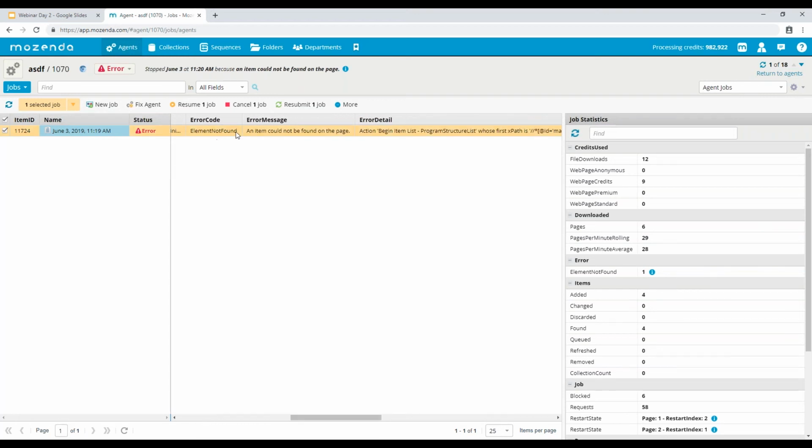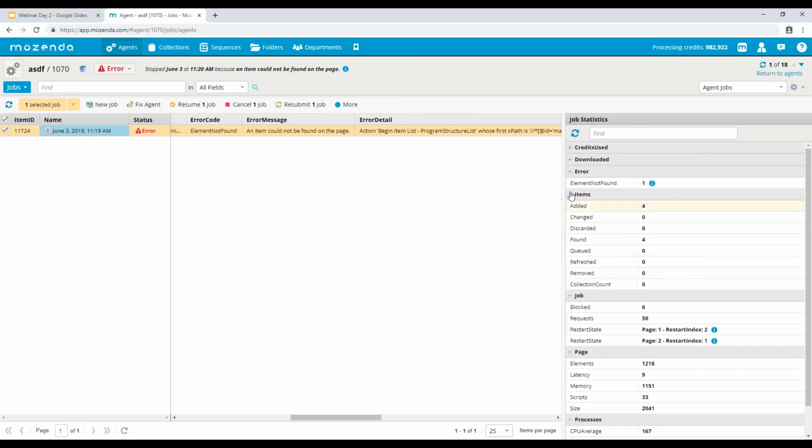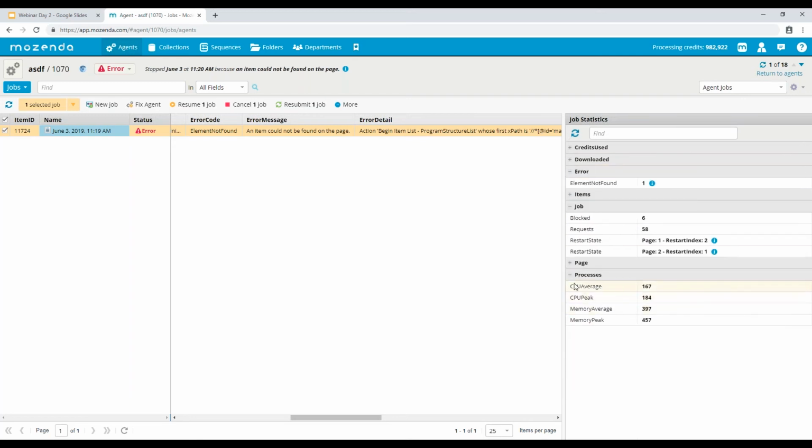I'm making sure I can view my error code. I'm minimizing credits, downloads, items, page, and processes just so I can view this error information. And it will say, okay, it's still on the list program and the program structure list. So now I can go into my agent and identify exactly where that error was found.